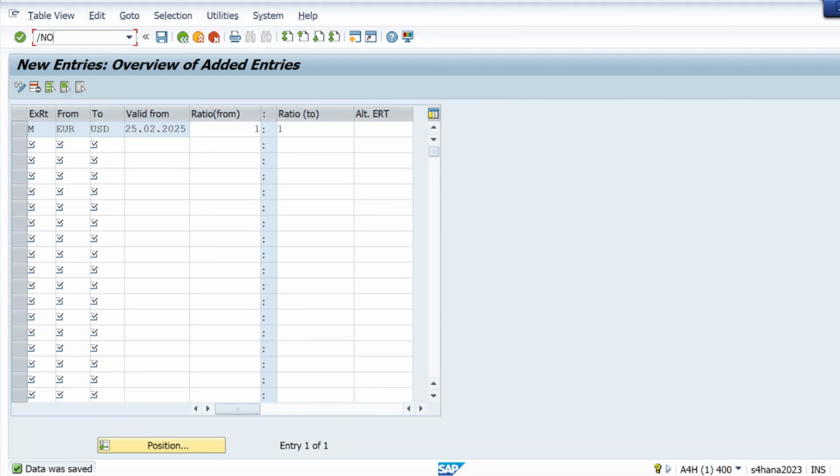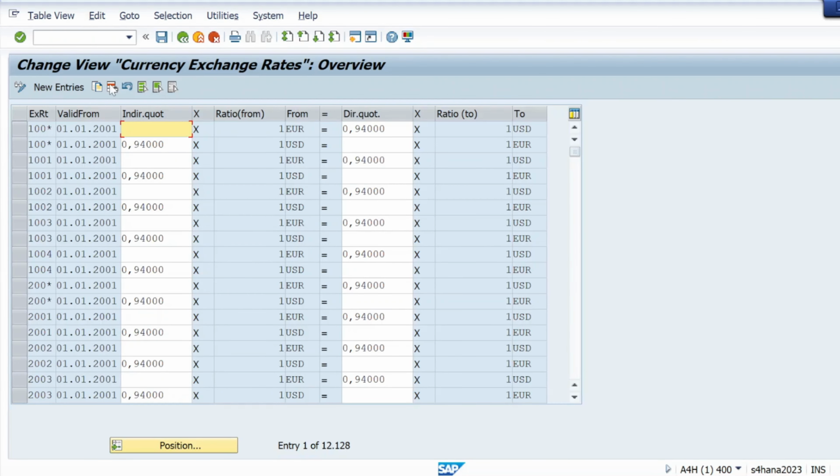So I will just go to OB08 T code, and simply go to new entries. Okay, because from euro to USD, I guess it's not there. From here it is, yeah, here it is. Here it's already available. So from euro to USD is there, right? So euro to USD is there, and this is the exchange rate from euro to USD.